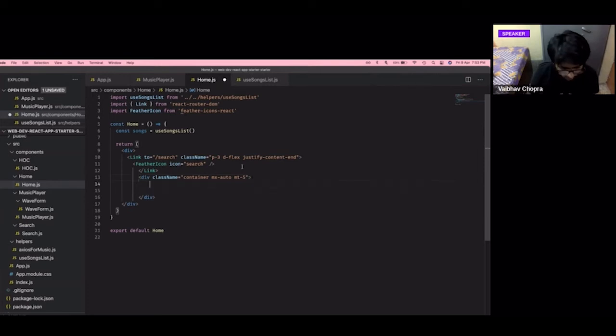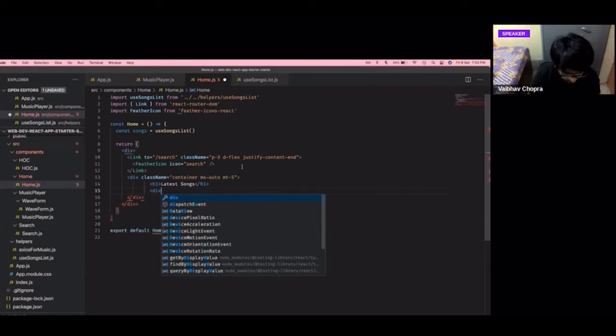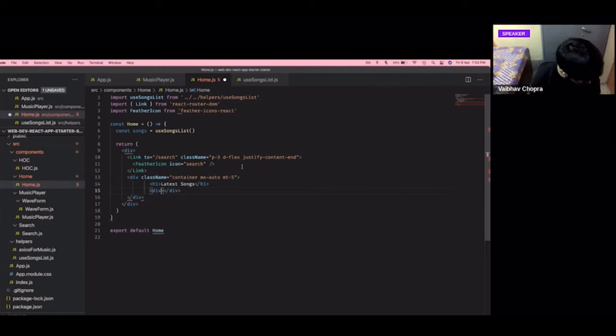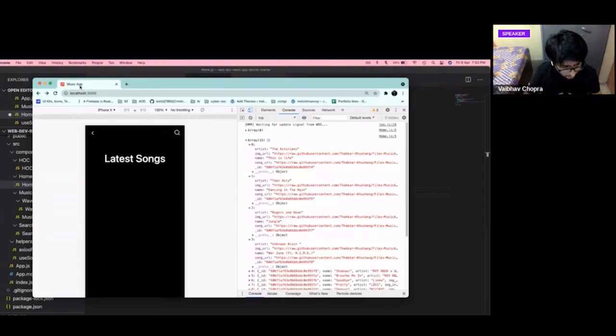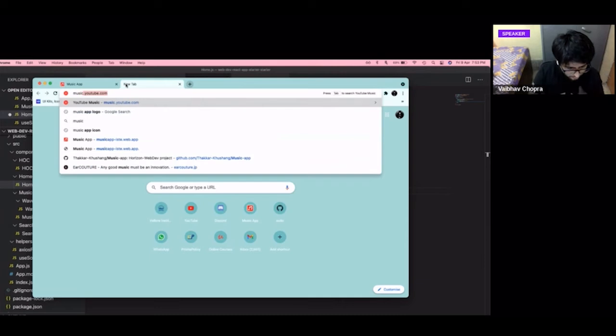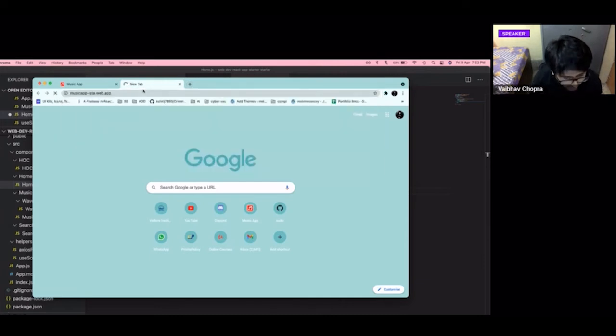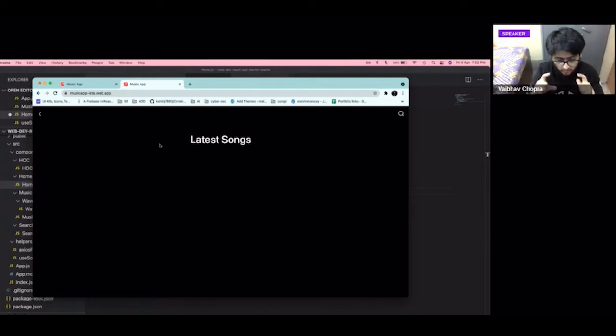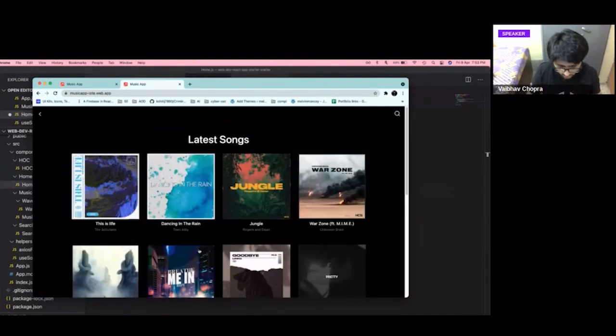So now we have H1, which is the heading. Okay, you need H1 for heading. And what do I want for a heading? I'll call it Latest Songs. Okay, you can write anything here if you want. You want trending songs, you can write Trending Songs as well. And again, I will use Flexbox in the next step to put those album arts which we are using on the home page, right? So if you go to this music app, we have a lot of tiles of album arts. So we will now be working on making this.